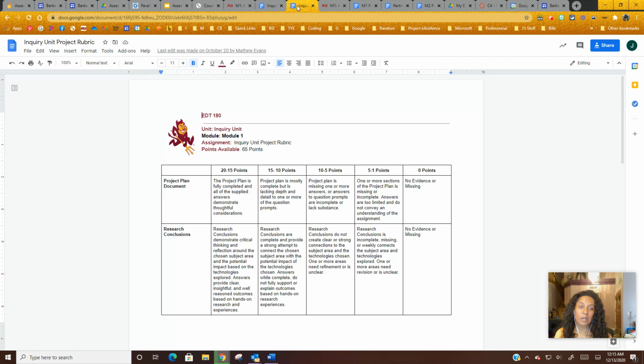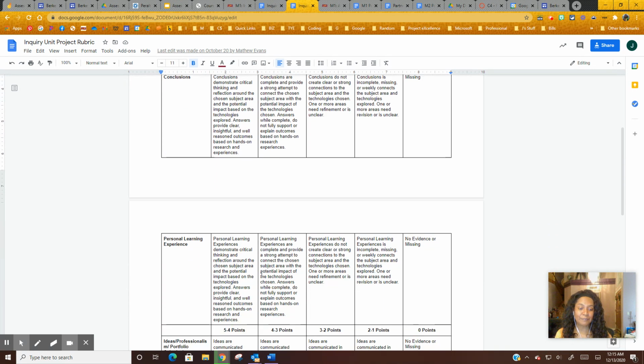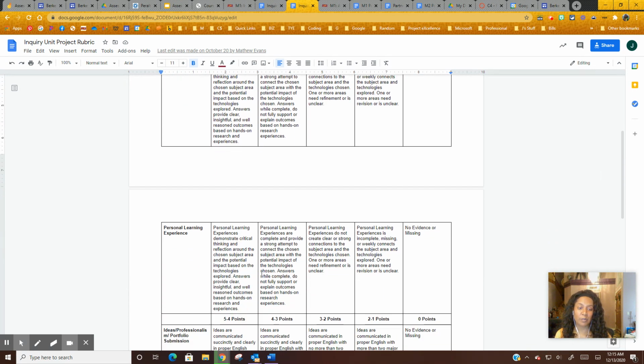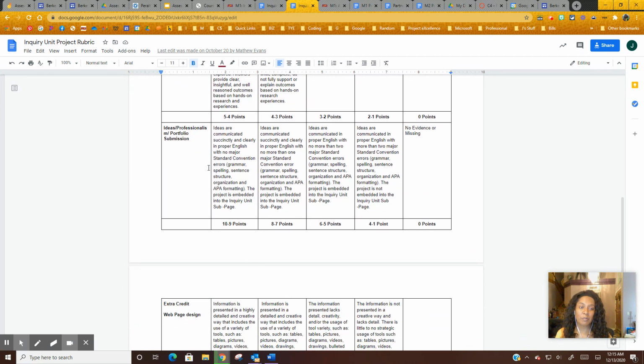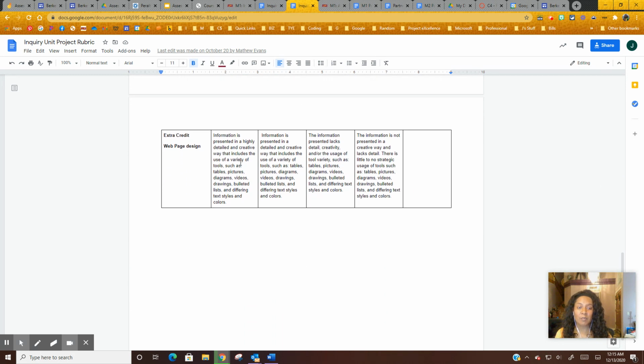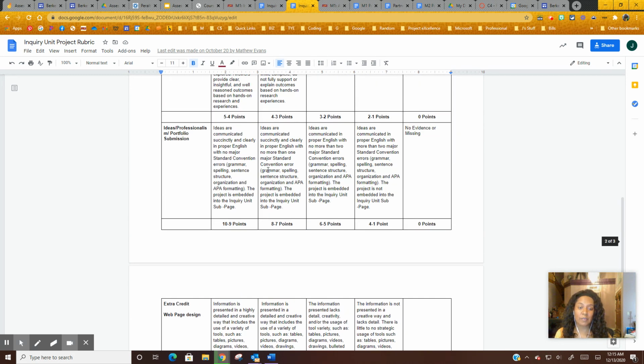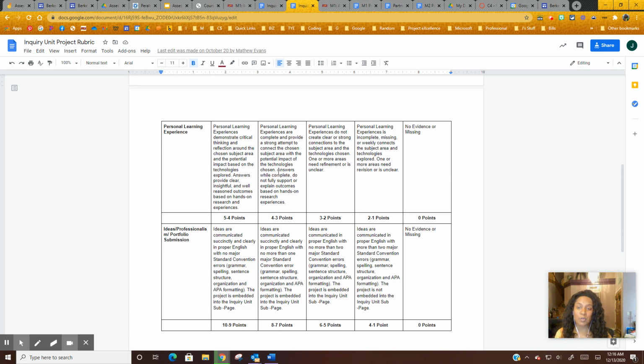We also created a rubric that matches that same thing. So that was their project plan that I just showed you. They have to do their research and their conclusion. After that, it looks at their personal learning experience. And then we always look at their professionalism and what goes into their portfolio. At the same time, we gave them in this one a little bit of extra credit that they could add into the project. So the rubric follows what we asked them in their project plan and what we asked overall.